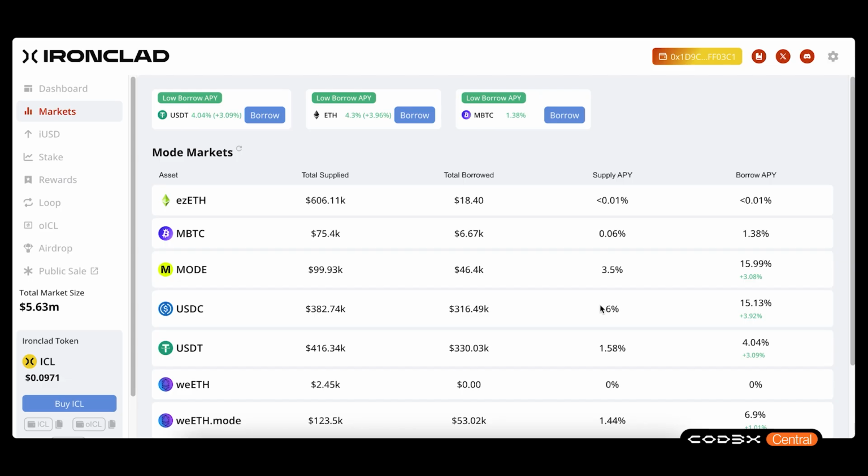Hello everyone. This is a short tutorial showing you how you can utilize the one-click looping feature on Ironclad Finance.